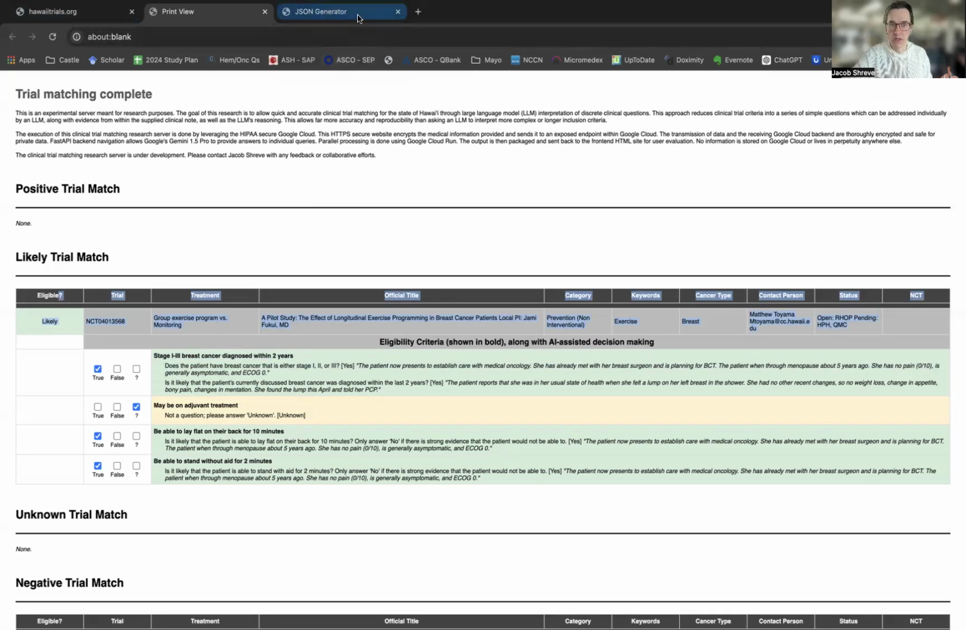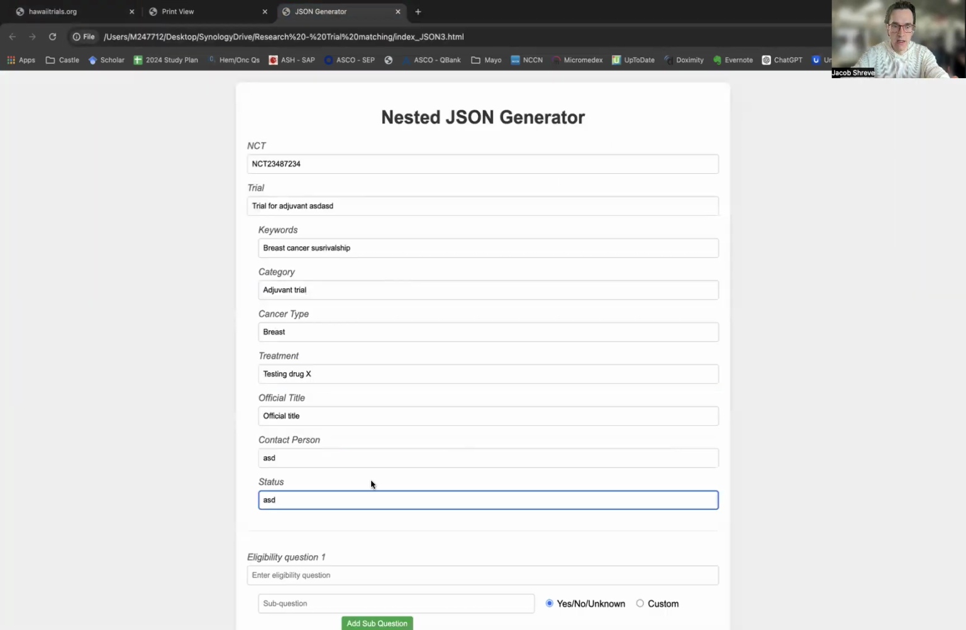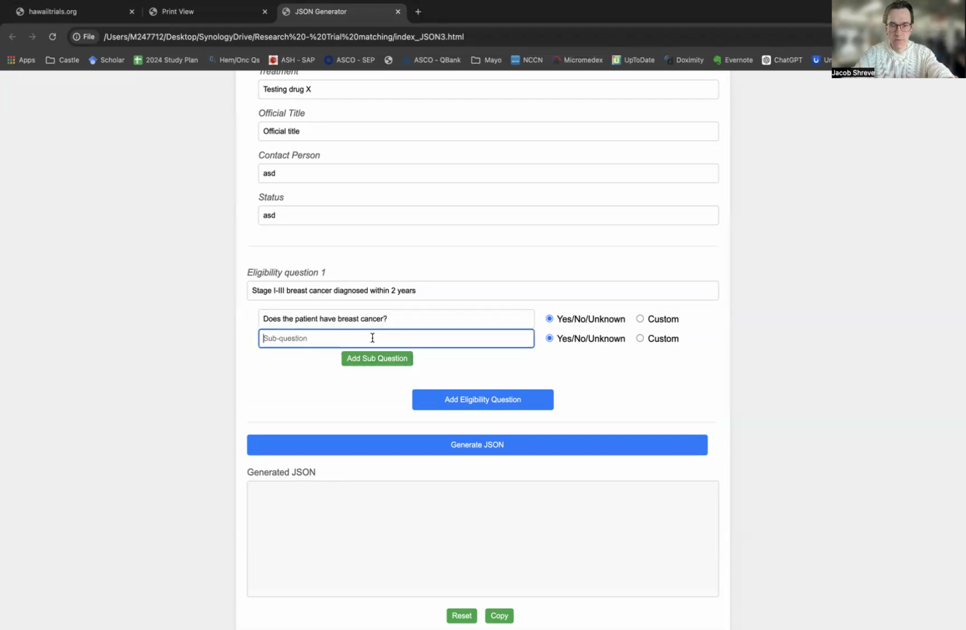But the important part is the eligibility criteria. So I want to go back to this one. This was the eligibility criteria listed on the trials. And you can see that we're going to break it down. Stage 1 to 3 breast cancer diagnosed within the last 3 years or last 2 years. How can you simplify that? You can say, does the patient have breast cancer? And you can say, was their cancer diagnosed within the last 2 years?